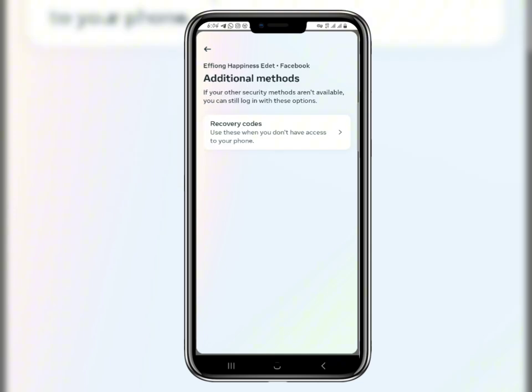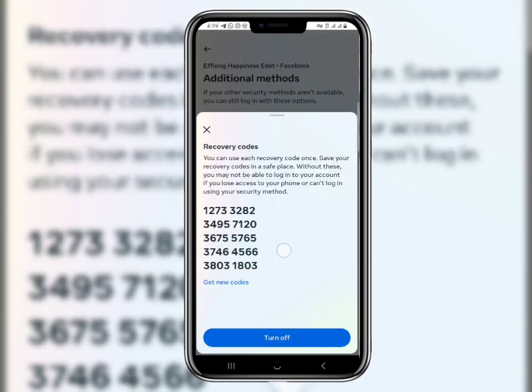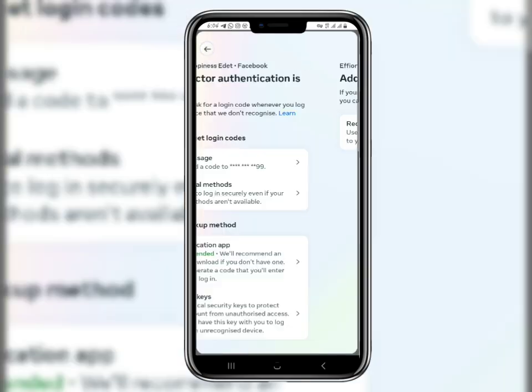This one is if you want to have a recovery code to always log in, this is where you have access to them. Once you are done using these recovery codes, they will expire. You need to request a new one. It's already on in my phone, so I'll leave it like that.